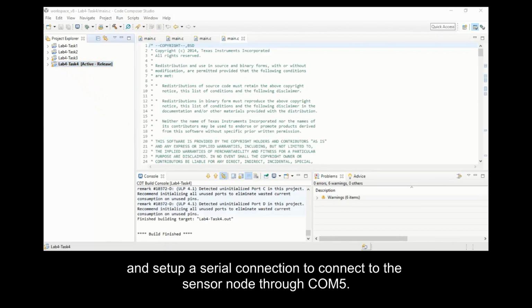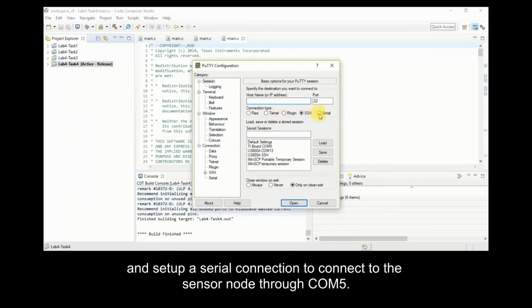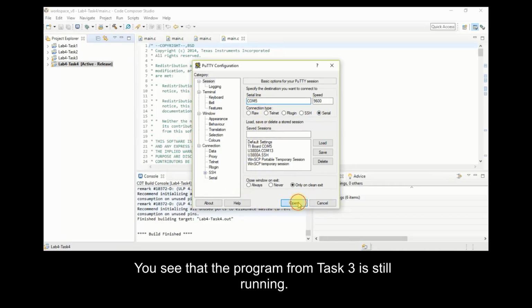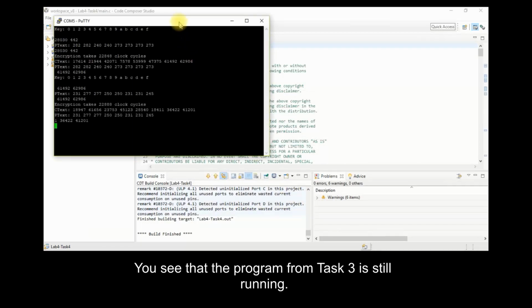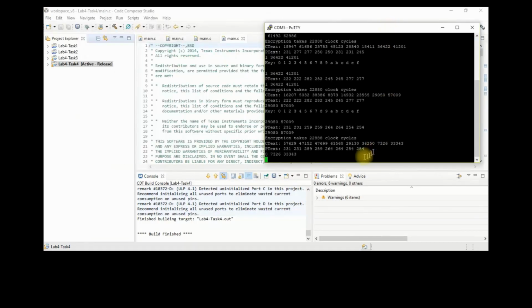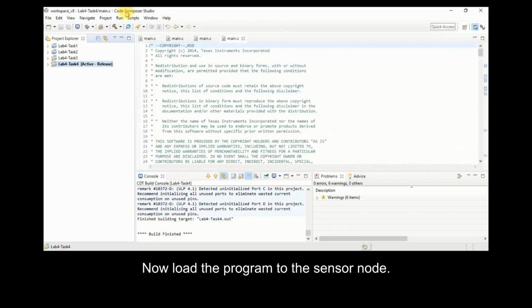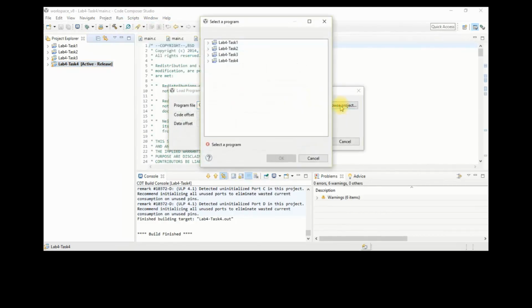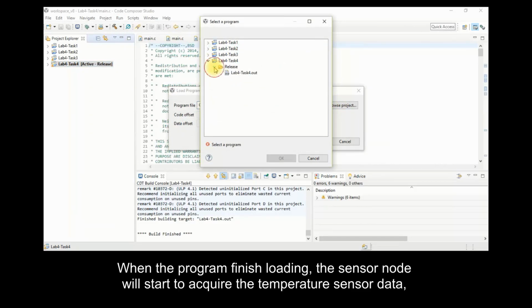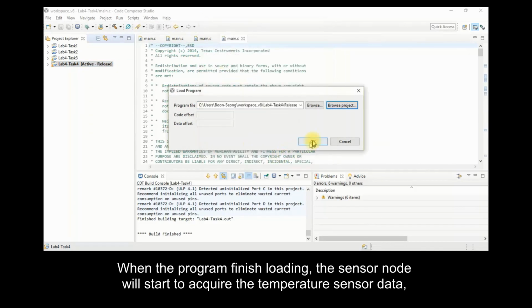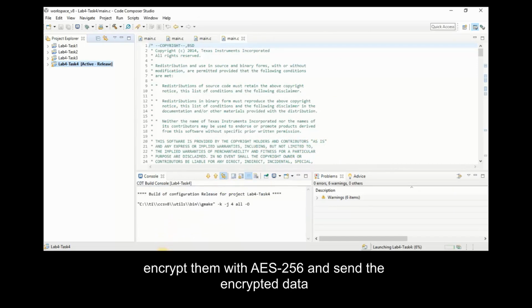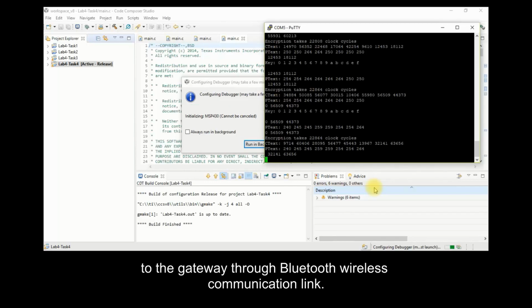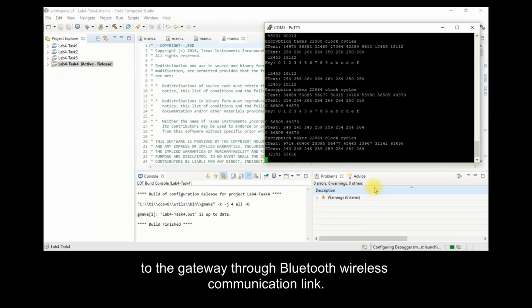Run your PuTTY software and set up a serial connection to connect to the sensor node through COM5. You see that the program from Task 3 is still running. Now, load the program to the sensor node. When the program finishes loading, the sensor node will start to acquire the temperature sensor data, encrypt them with AES256, and send the encrypted data to the gateway through the Bluetooth wireless communication link.